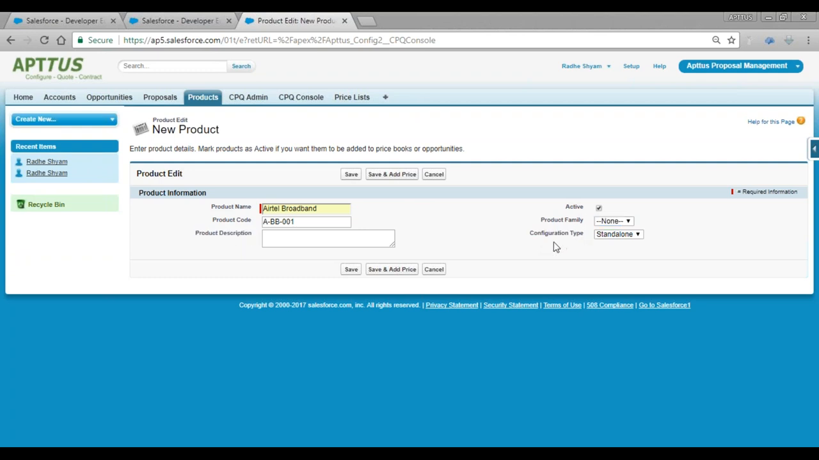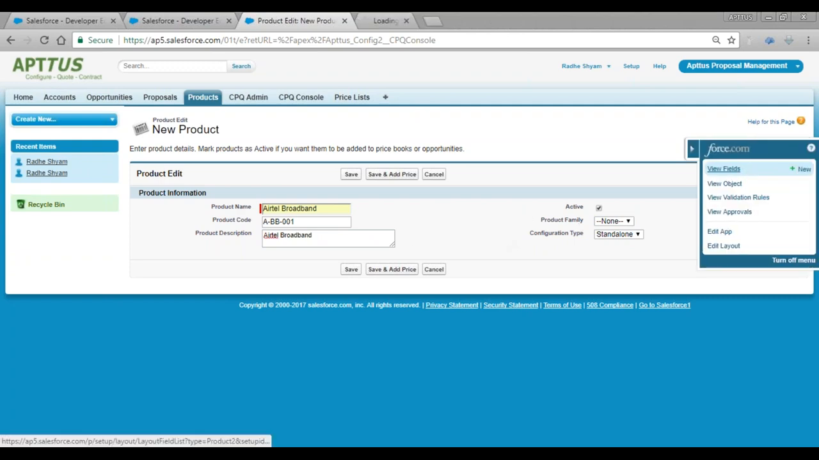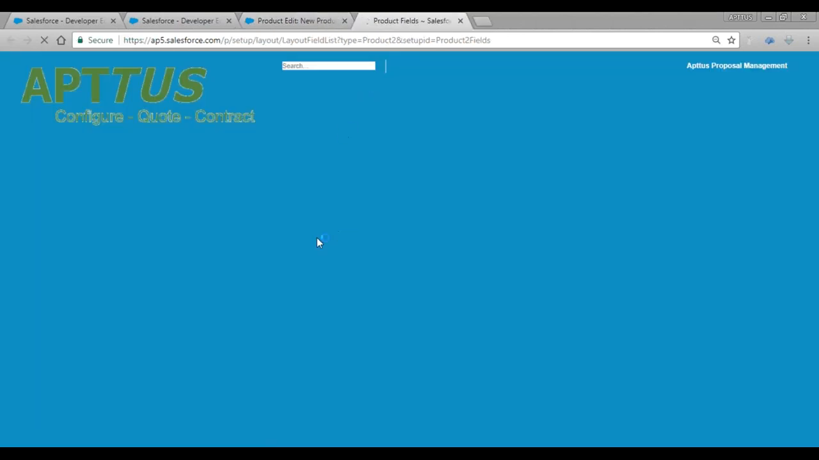Now we have to define the configuration type here. There are three types of configuration: standalone, bundle, and option. For the major difference, I'm posting the link below this video, and you can find my blog and see the difference between all of these. Let's say I'm putting the description similar to the product name, and the product family we need to define. Let's define the product family quickly.